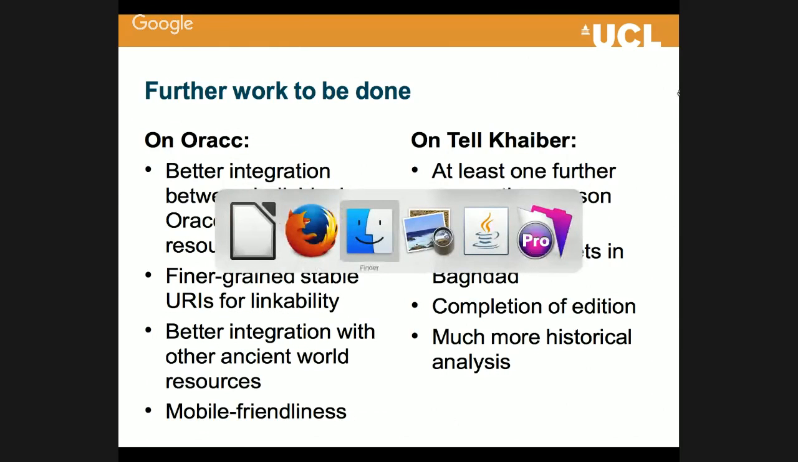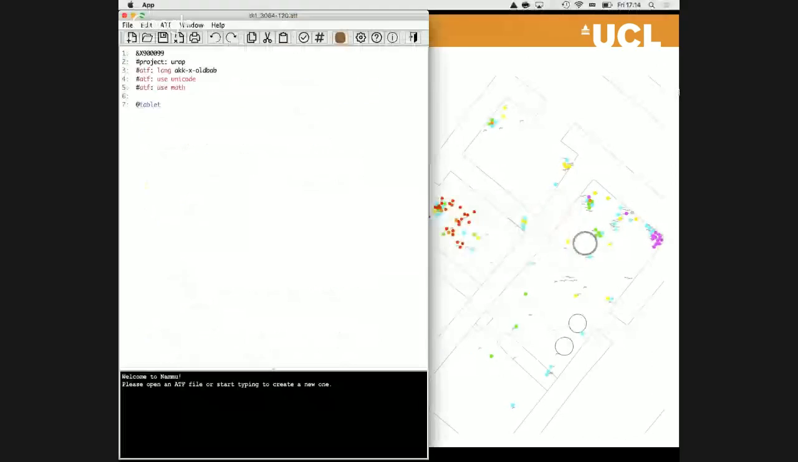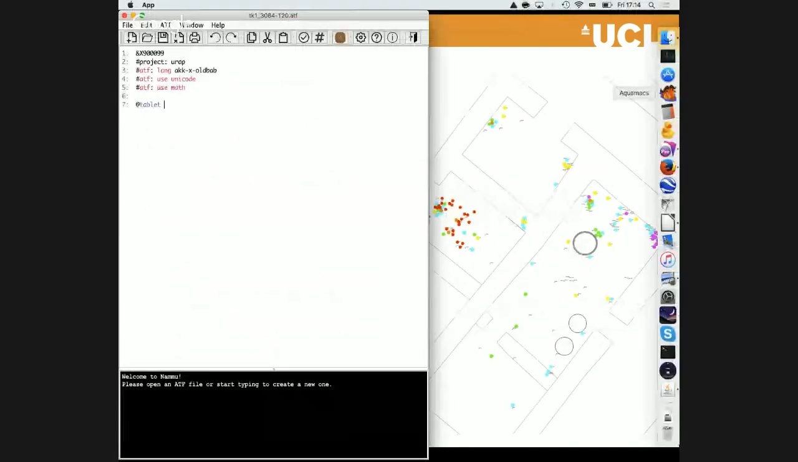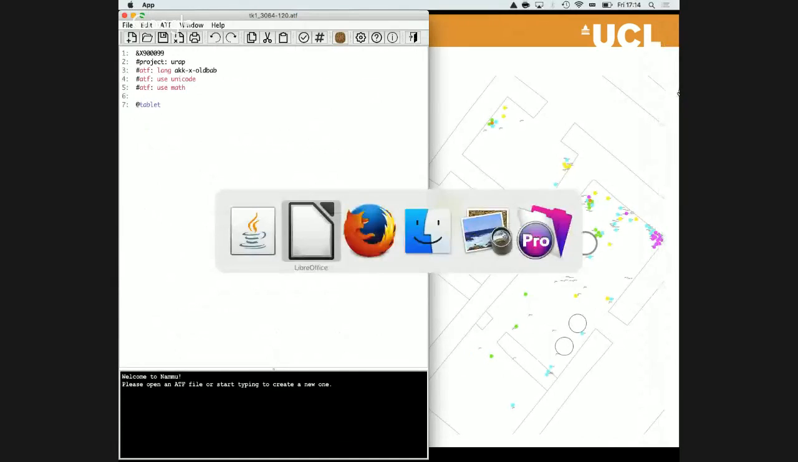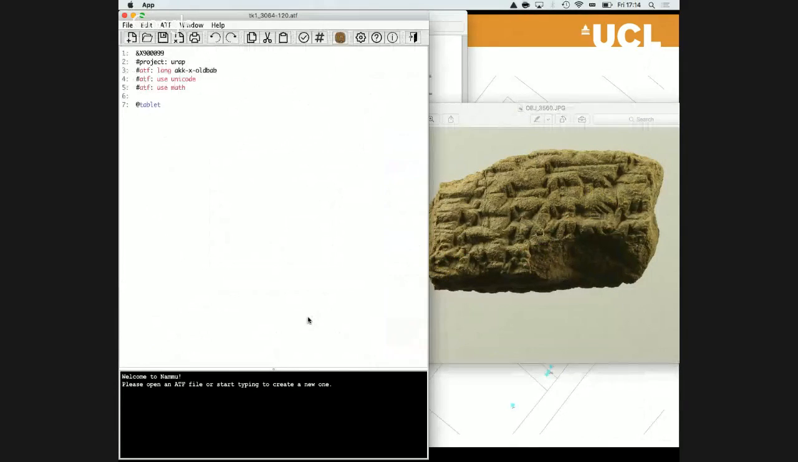So what am I doing when I'm sitting in the Portakabin at Ur? This year I was usually editing more or less straight to Oracc. Not allowed to take tablets out, so we have one of Adrian's beautiful photographs. This is one I was too hurried to do at the time, and I haven't had time since, so we're going to do it together. I've set up the editor. I haven't quite set up the editor. I need to put TK1, 3064, 120.